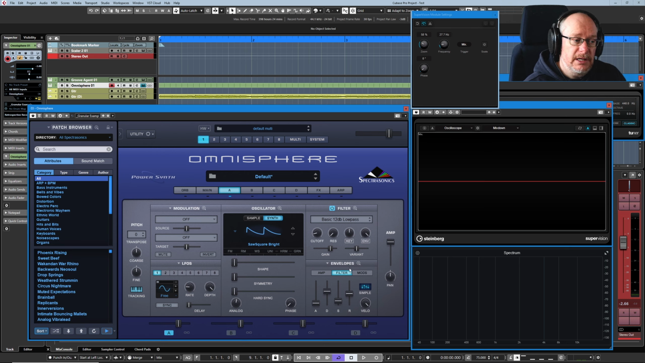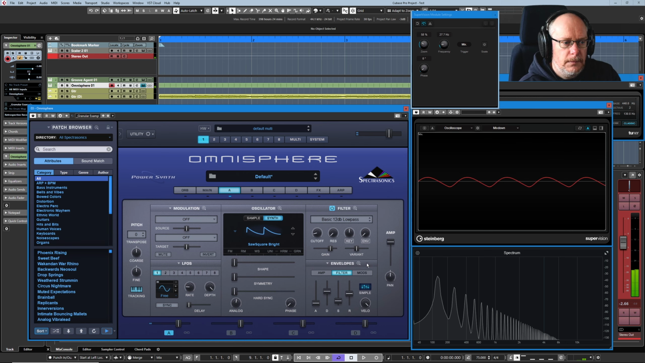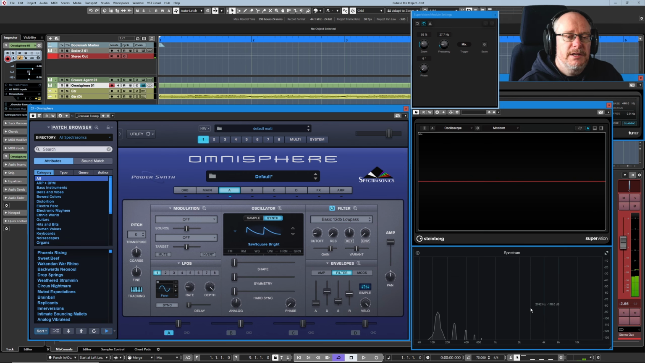We're going to deal with the envelope section later, but for today, I'm going to turn it all the way down, and now we're going to get a much more static sound, and it's going to be easier to understand what's going on. Okay, so there we have our low-pass filter. What this means is that high frequencies are being thrown away.